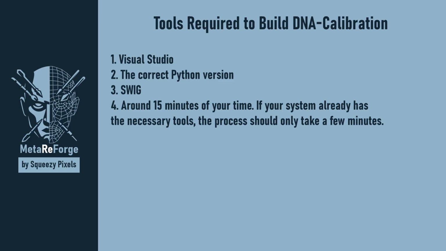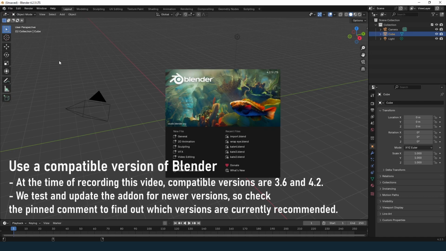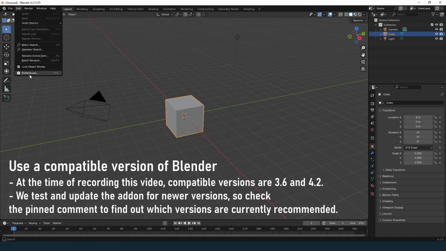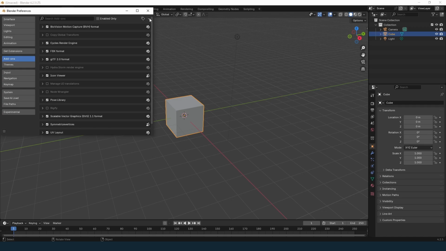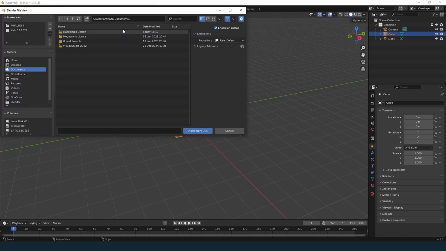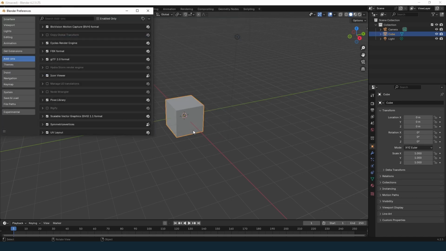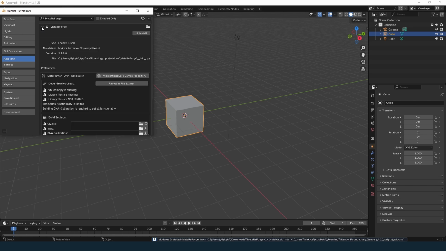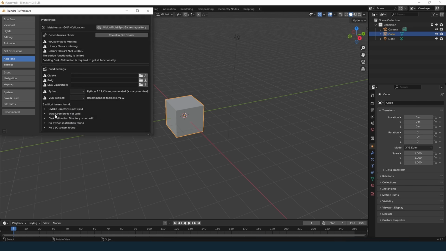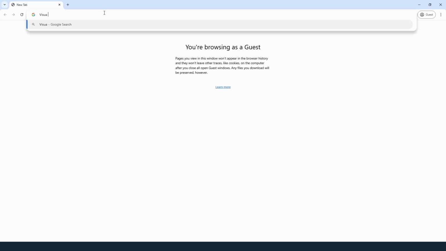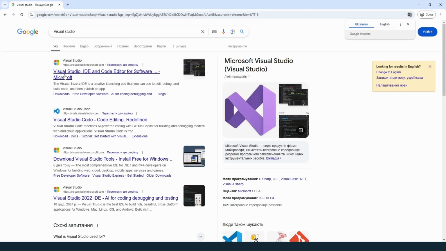Let's get started. Open Blender, navigate to Edit, Preferences, Add-ons, Install from disk. You should see a Preferences window. If you already have some of the required tools installed, the add-on will detect them. For now, I see a list of tools that are still missing. So first, search online for Visual Studio and download the installer.